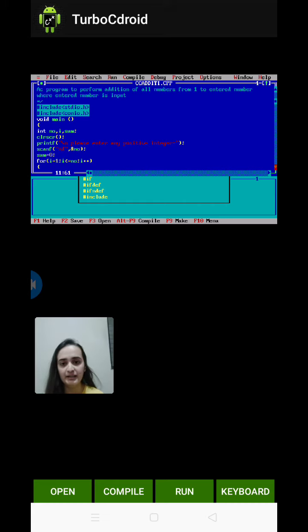printf to display the required message on the output screen. scanf to read the formatted data from the output screen. As we are going to use the for loop, we have initialized some variables.